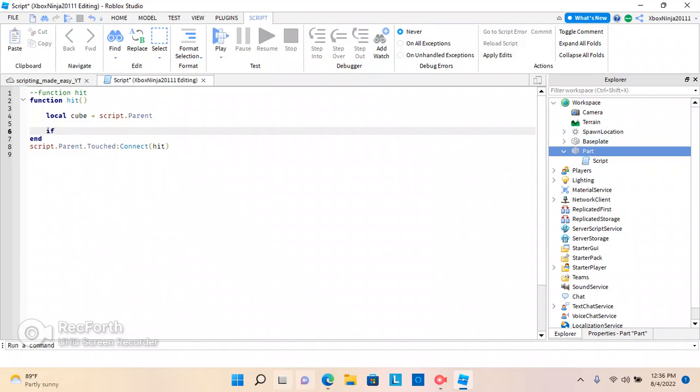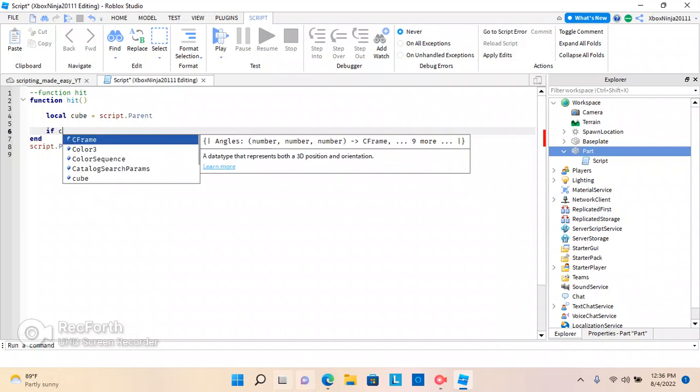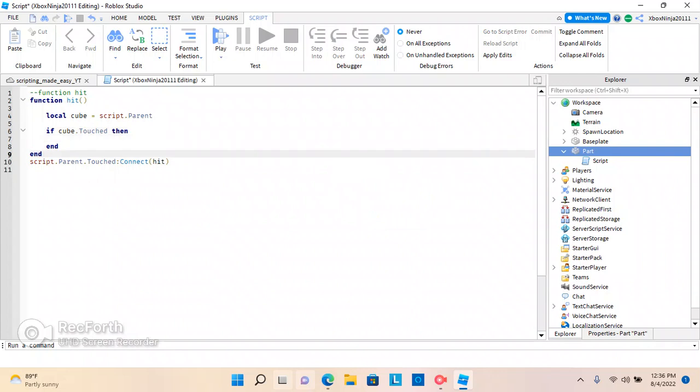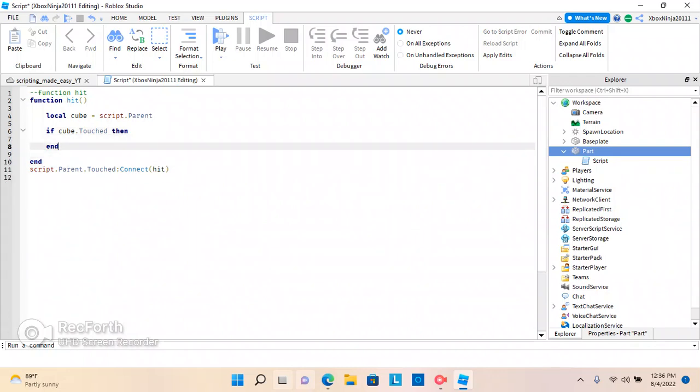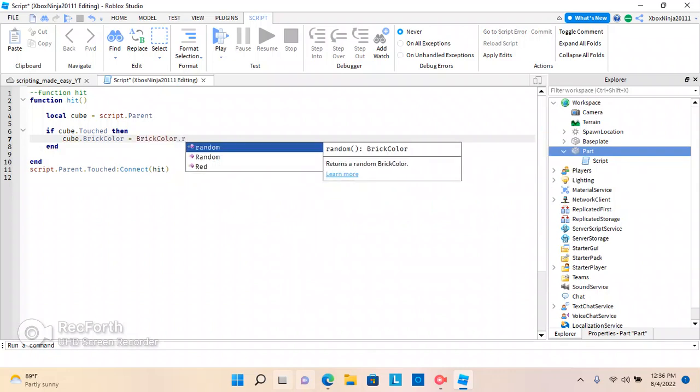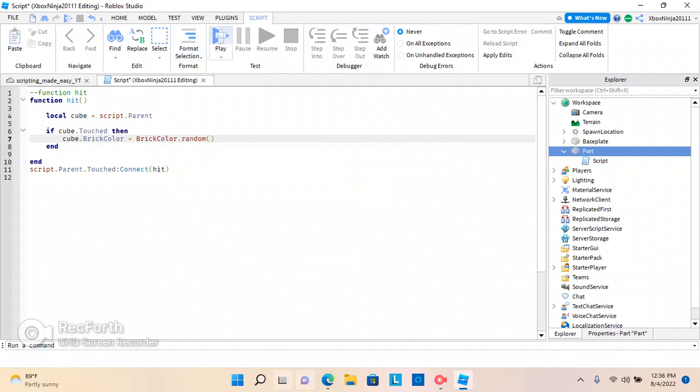So we are just going to say if cube.Touched, then. I'm going to make a little bit more space, it's easier for you guys to see. And we're going to say cube.BrickColor equals BrickColor.random. And I'll show you how to make it just one color. What this means is if this variable or this part is touched, then it will make the cube's brick color, so its color, random.